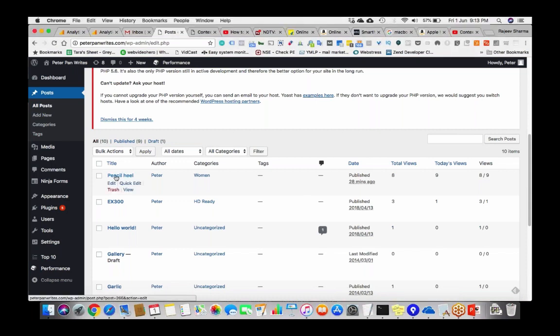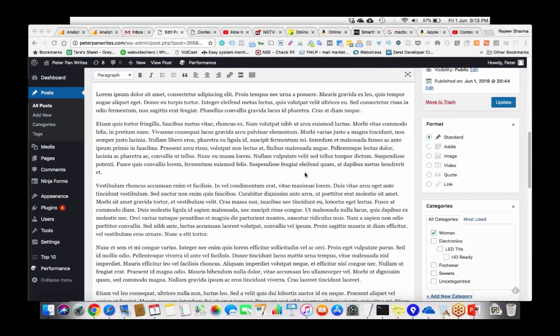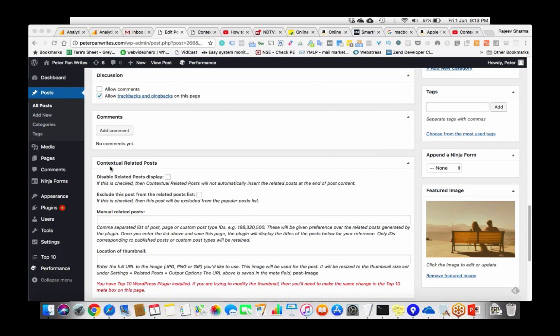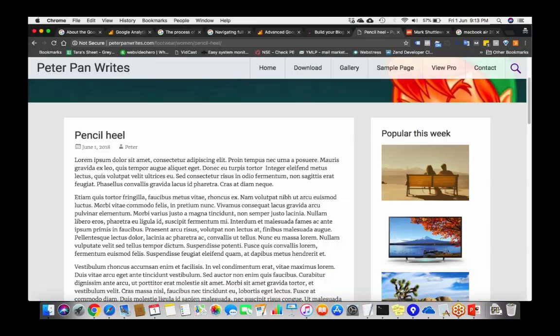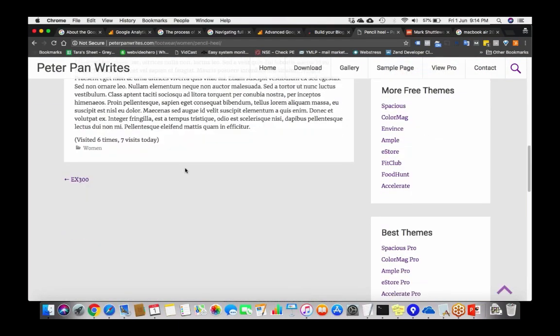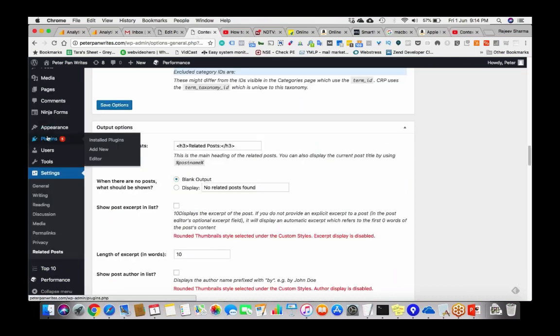Now we can edit this post we added, Pencil Heels. If you scroll down, you will see this newly added option, Contextual Related Posts. When somebody is viewing this post, Pencil Heels, and you want to show 2 more posts over here, you can manually control this. But for that, you need to specify the post ID. I tell you, this is really simple.